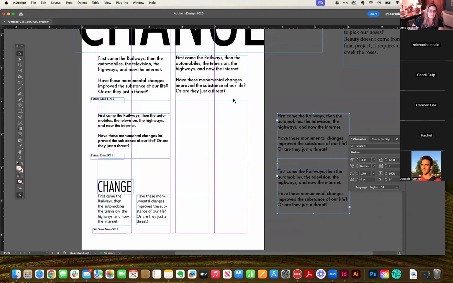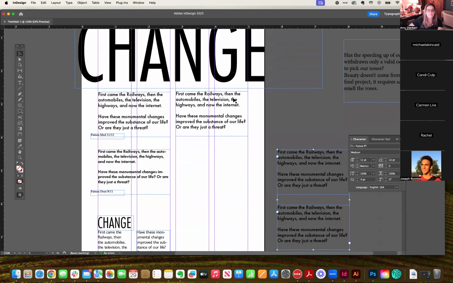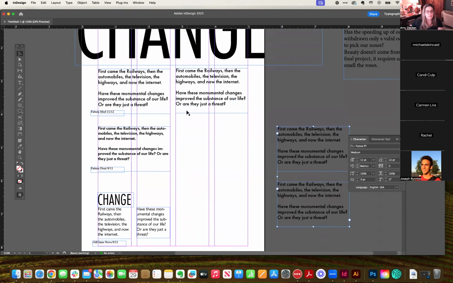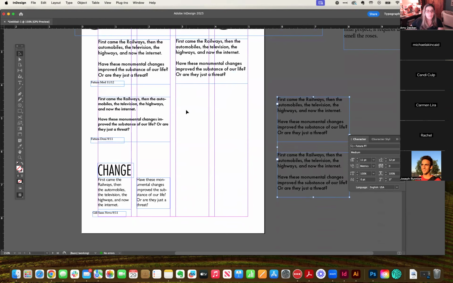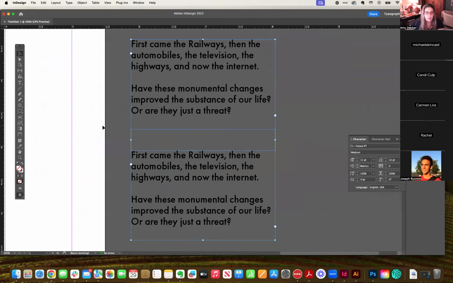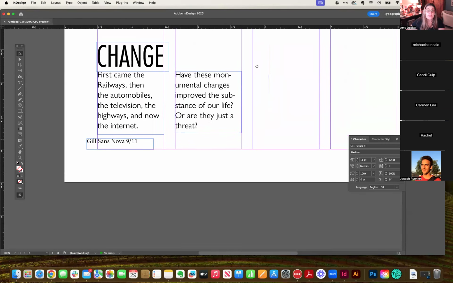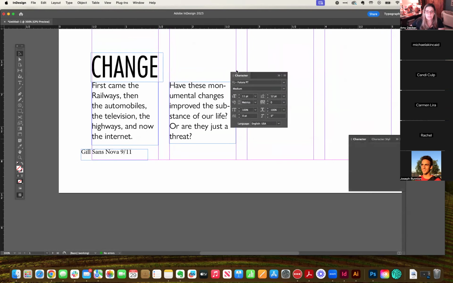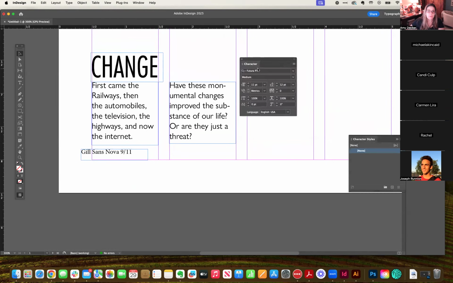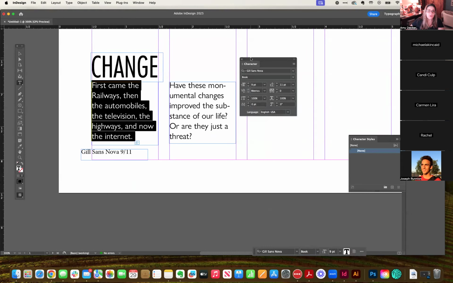Quick question. I see that you have the two numbers, like 11 over 12 and 9 over 11. Could you explain again what that is? I'm guessing one is the font size. What is the other one? That's an excellent question. When I select this and go to my character panel, 9 is the point size and 11 is the leading. Okay, perfect. Thank you. No problem.